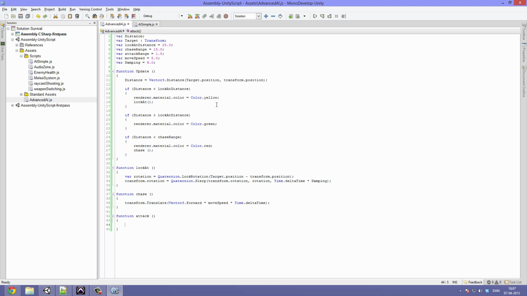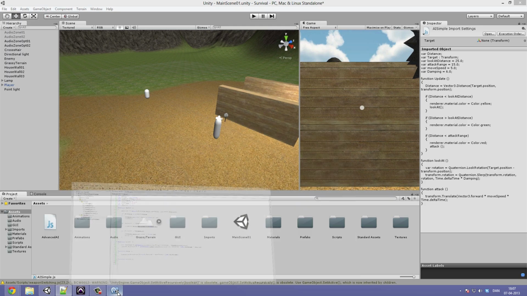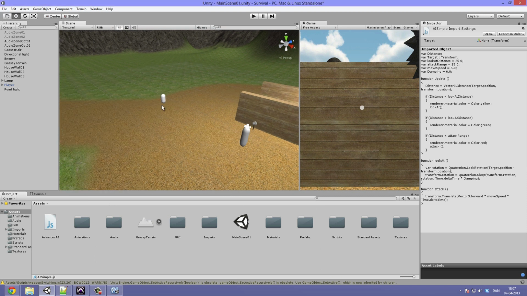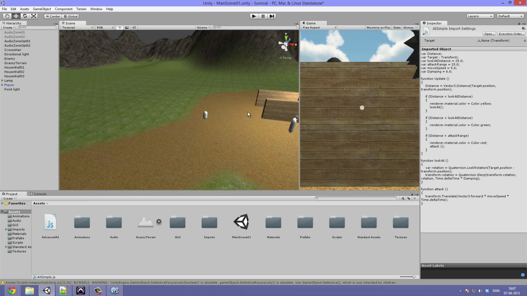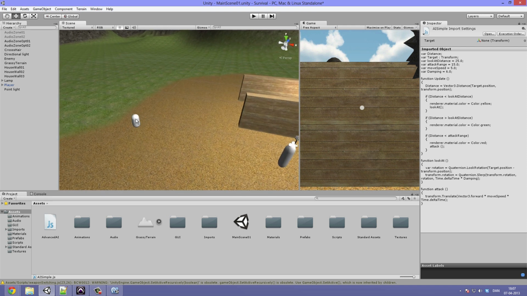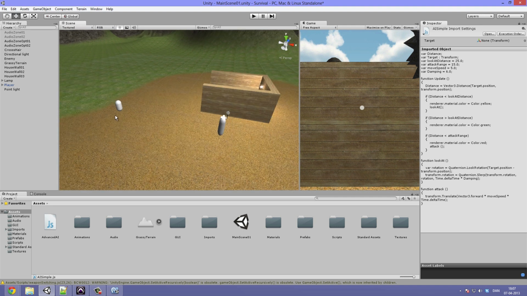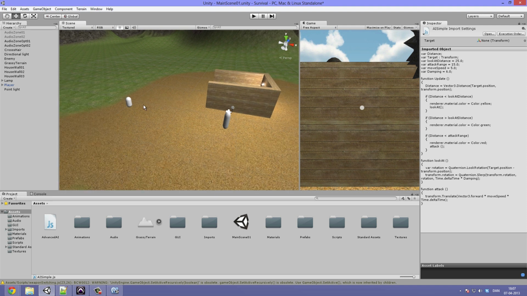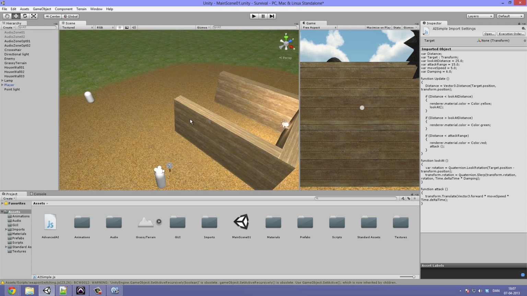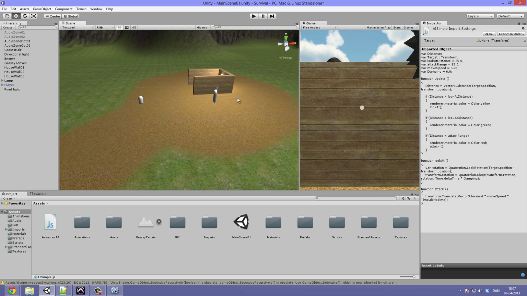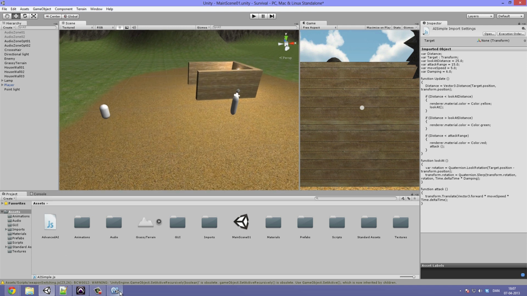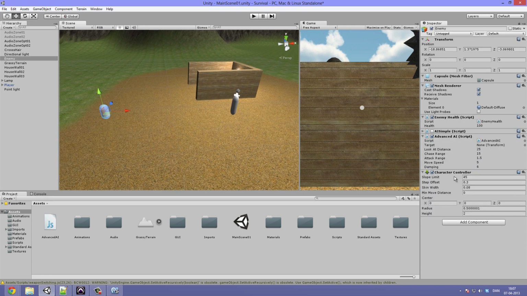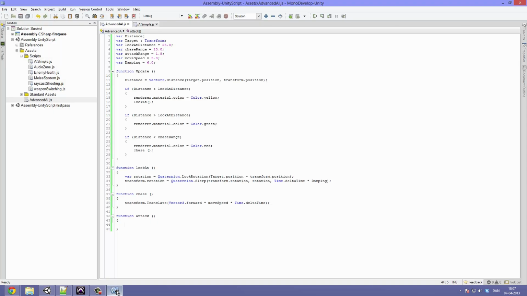But first I want to change how the enemy actually behaves and moves, because at the moment the enemy behaves through a transform position. So it simply draws a line and moves in the direction of that line, and that line will always point towards the player. But that doesn't enable stuff like collision and gravity. So we actually want to use the built-in function in the character controller to take care of the movement.